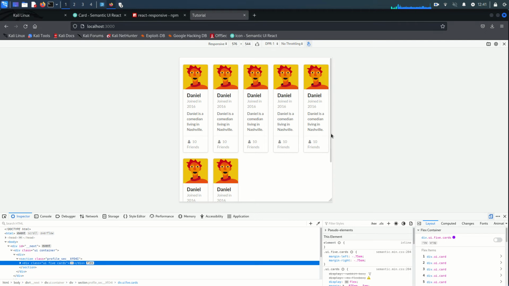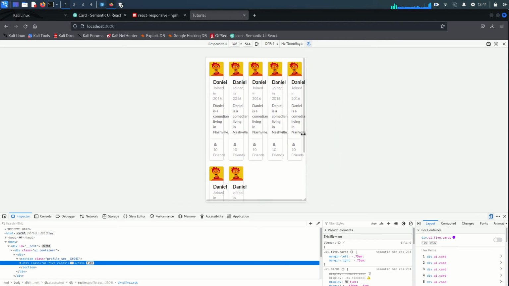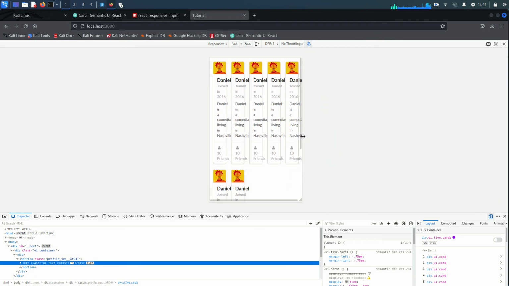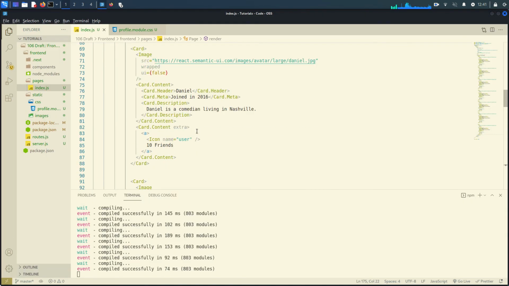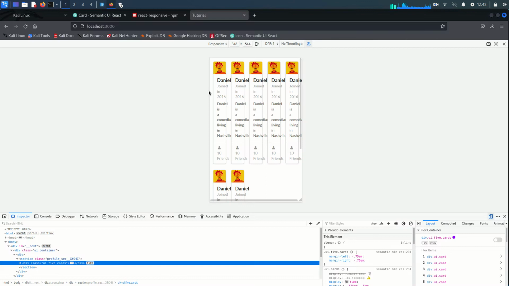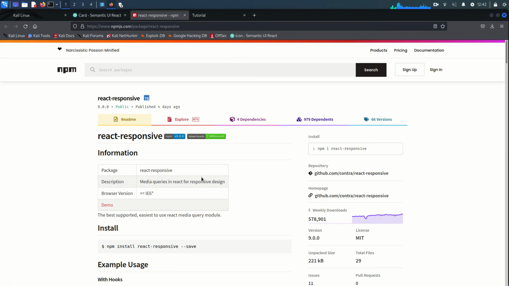So as you see here, at a width of 348 pixels, it looks bad. So let's apply media query here and make this look fine on all devices. Let's run this. To enable this we should install a dependency which is called React media query.